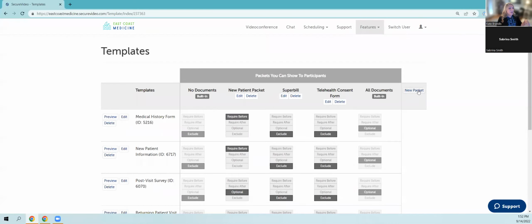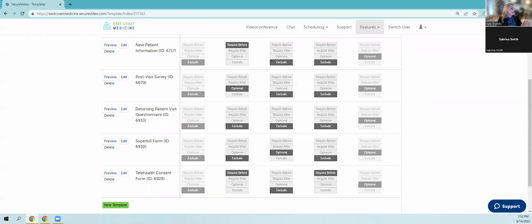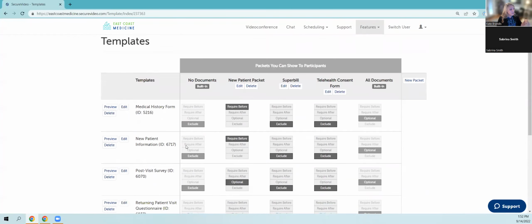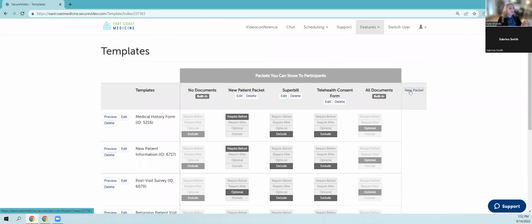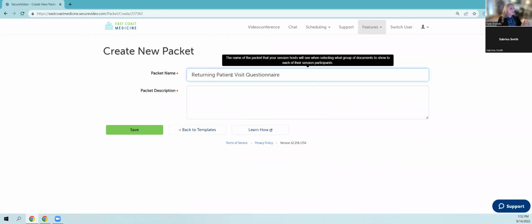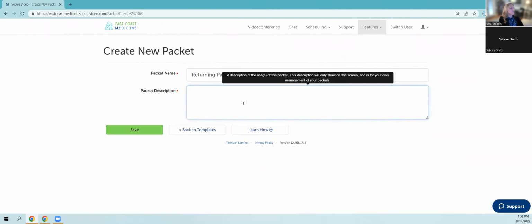So let's say I want to create a new packet because I've just now created this returning patient visit questionnaire form. So this would not be for a new patient, but maybe someone I'm seeing again. I'll create new packet. I may just call it returning patient visit packet. Here you can add a description of what you're including in this packet.